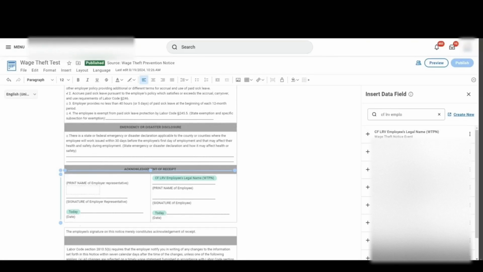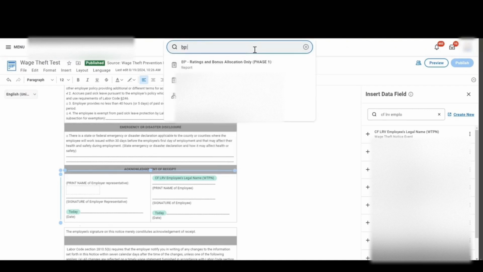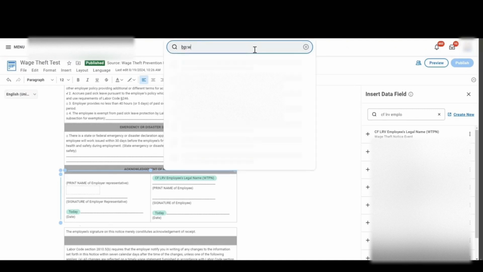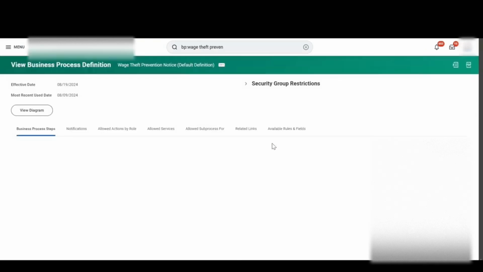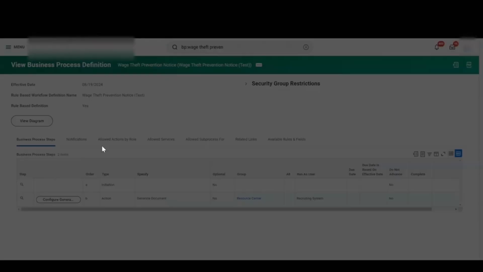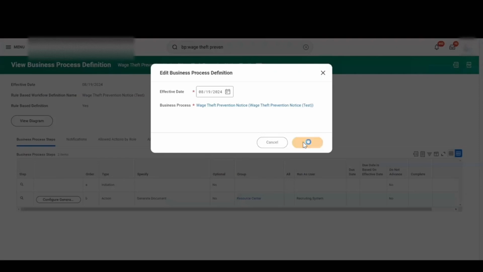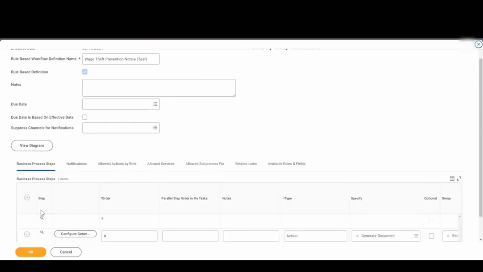After this document has been published, we can add it to our business processes. In the search bar, you're going to type BP colon wage theft prevention notice, and you're going to choose the default definition. In the top right hand corner, you're going to click the related action, go to business process and edit definition. Click OK. And then click the plus sign to add a row.